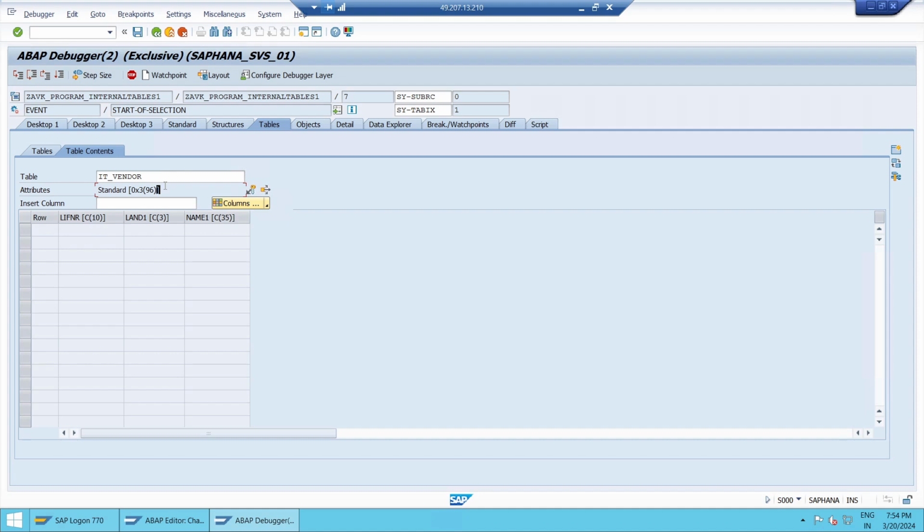Yesterday it was 56. Today it is 96. What this number is, is also important. That is memory in bytes. Because if you go here, 35 plus 3 is 38. 38 plus 10 is 48. 48 into 2 is 96. That's the logic, because each row is created by lifnr, land1, name1.